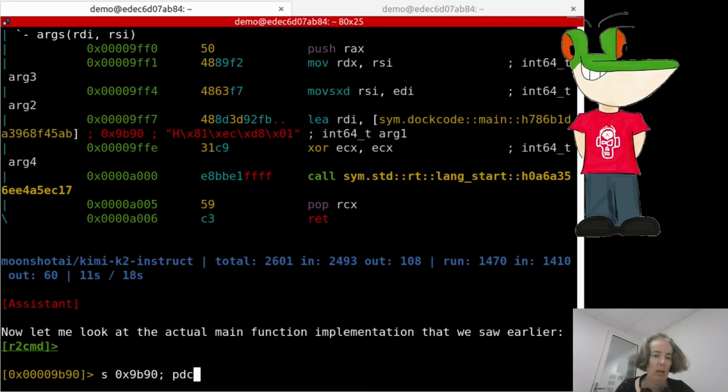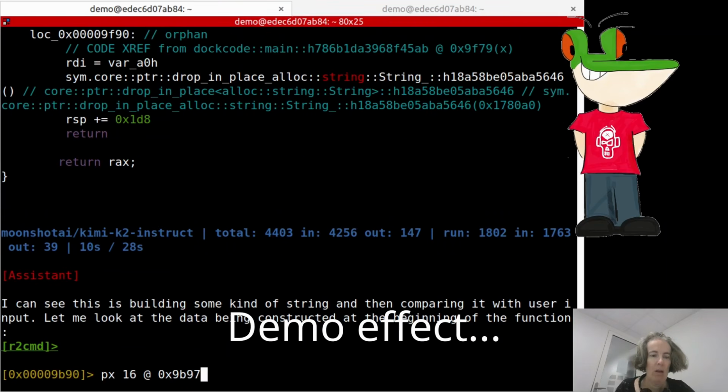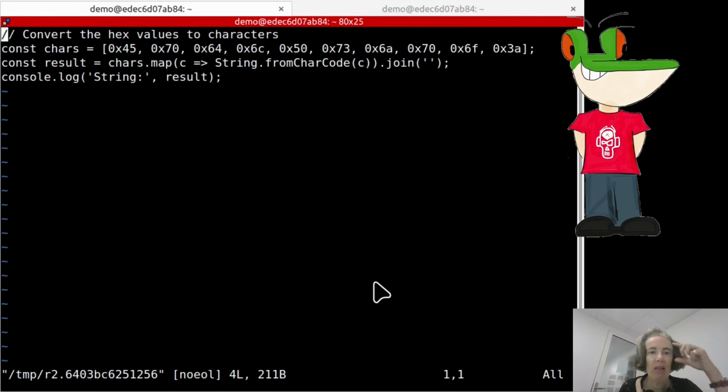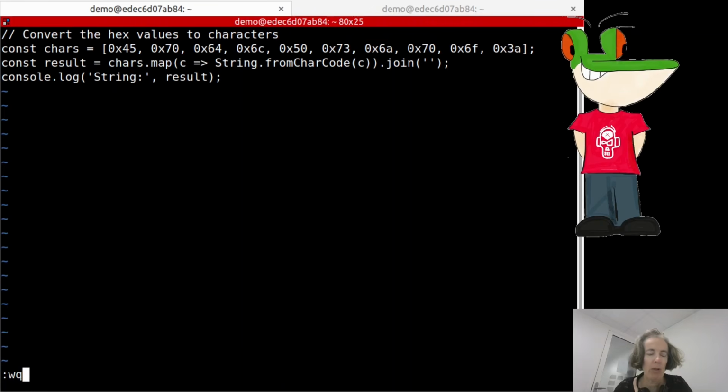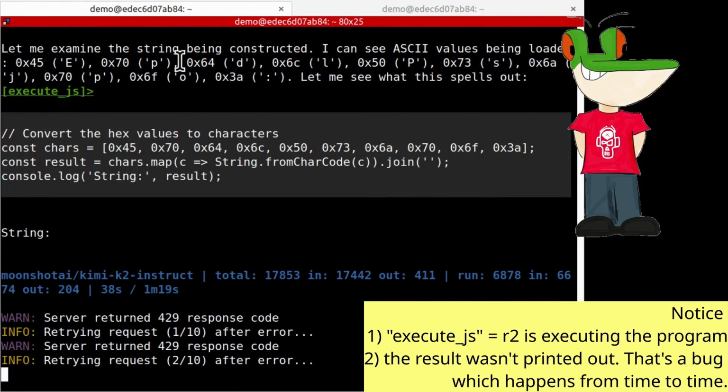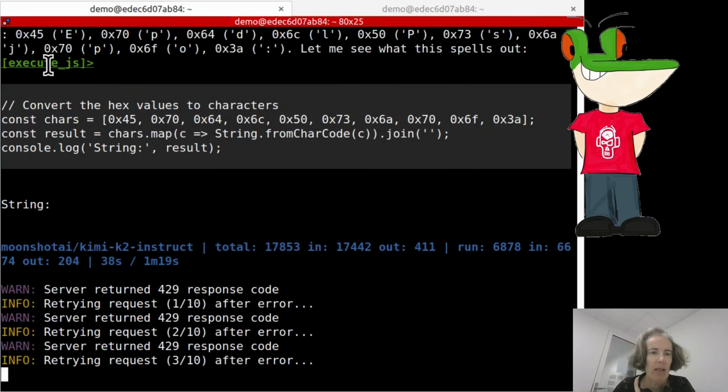Okay. I'm completing because it wants the disassembly for it. Okay, interesting. It wants to map this to characters. Why not? Okay, so this is actually a JavaScript, so it's going to run this JavaScript program. This is not malicious, so okay, go on, and we can see the values in here, E, P, D, L, P, S, etc.